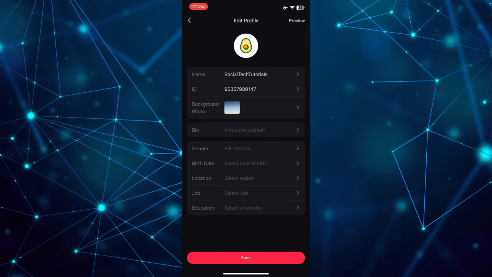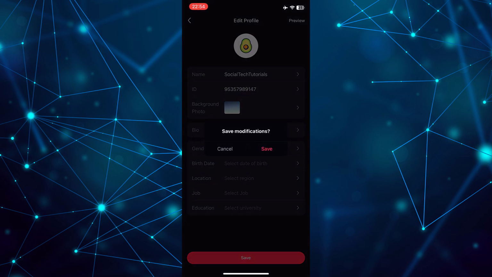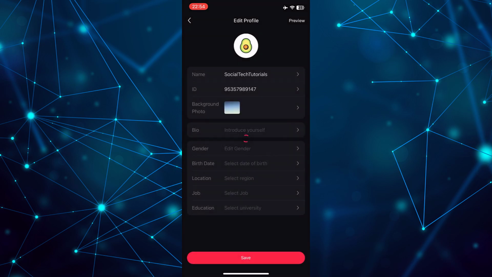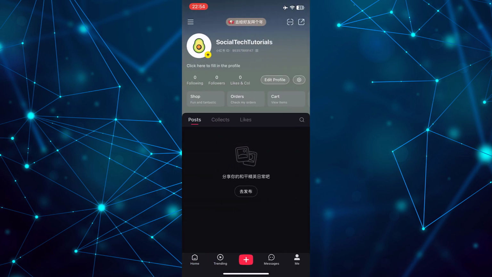Finally, don't forget to save your changes. Click the Save button at the bottom of the screen, and that's it. Your display name has been successfully updated.